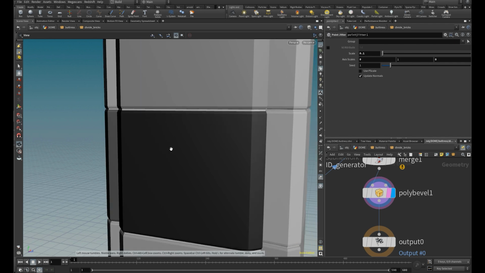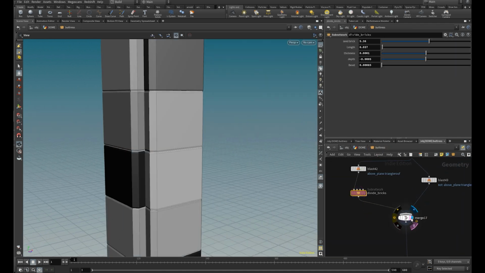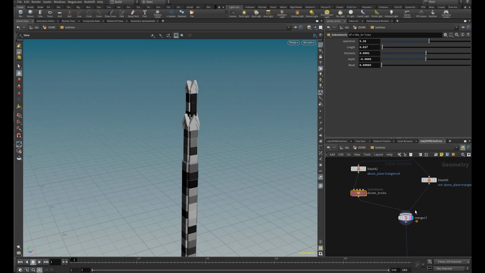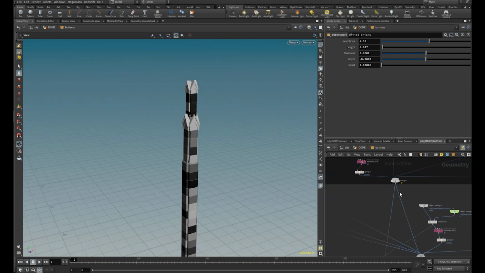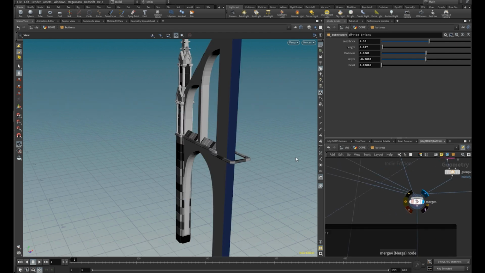And then finally doing some poly bevel to make sure that it looks pretty. And yeah, merging with the rest of the tower. So for that, I already showed in the first tutorial how to handle the top, the columns, etc.